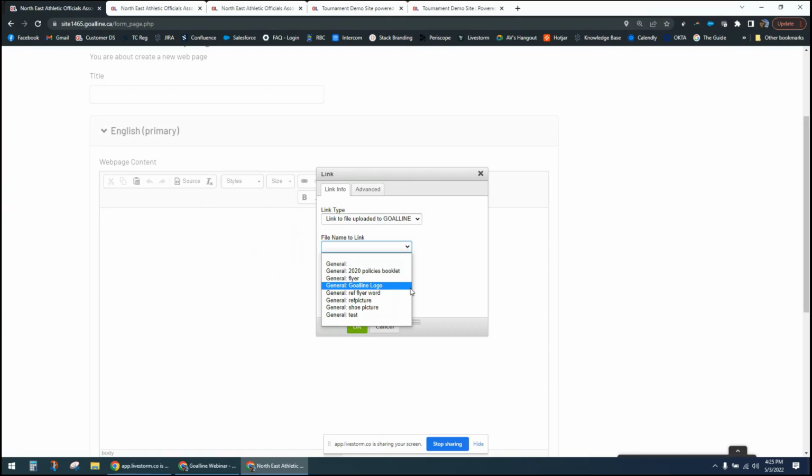So that people will be able to get that file. So if it's a flyer or a waiver document or a policies manual, things like that that people want to be able to access, you can link those as files into any of your web pages so that the content is easy to access.